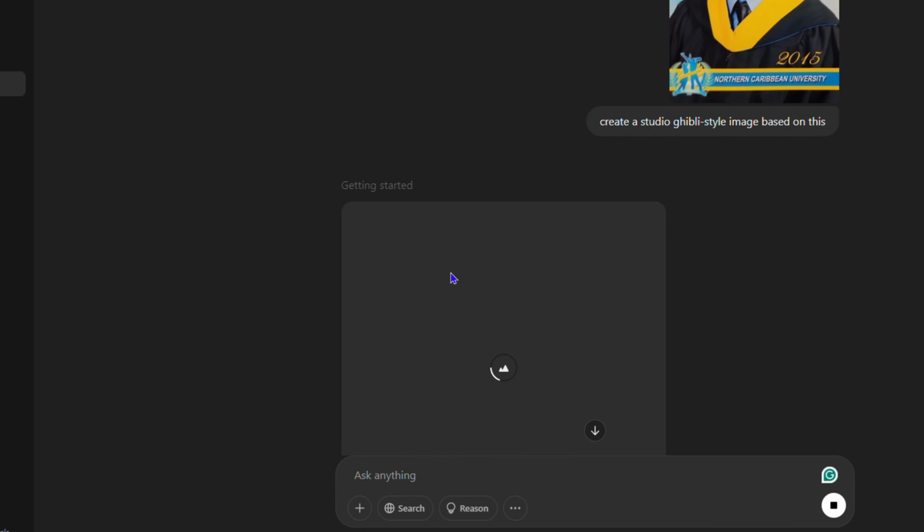Now, as you can see here right now, guys, mine is currently generating. It says "getting started," and all we have to do is wait for ChatGPT to create that image. Now it's going to go through the phase of getting started, then it's going to create the image, and you will see the end result. So let's allow ChatGPT to do its thing and wait for our image to generate.